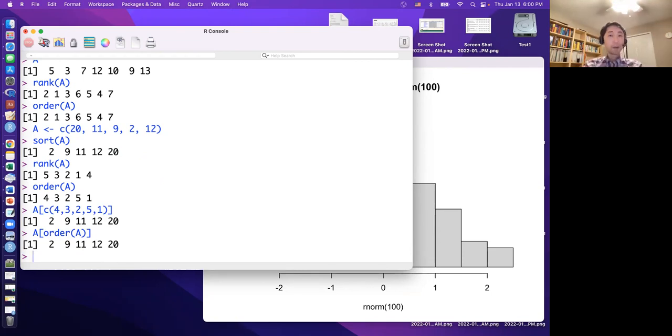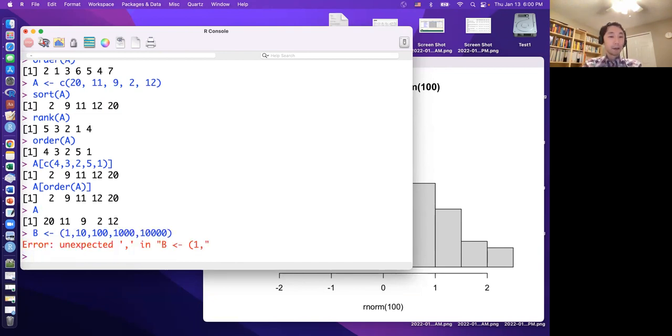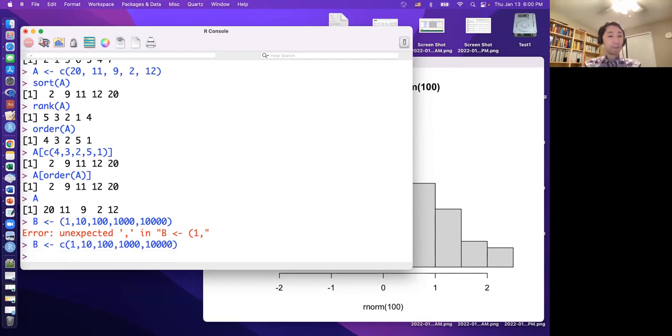Maybe some data frame. So yeah, suppose that we have X. X is, okay, so maybe A is this, so that we define B. So B as, for example, 1, 10, 100, 1,000, 10,000 or something. Then sorry, the C. We have to put C to declare a vector.